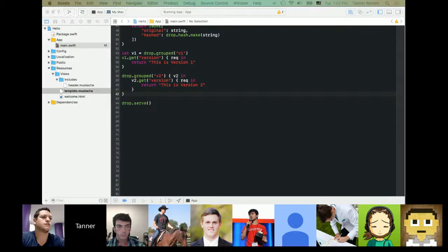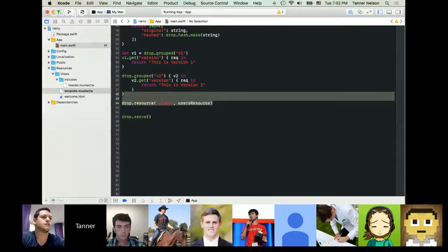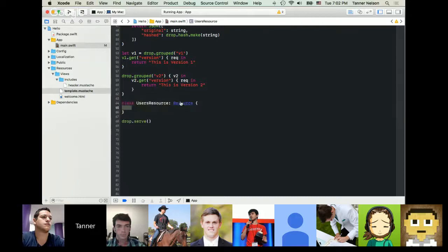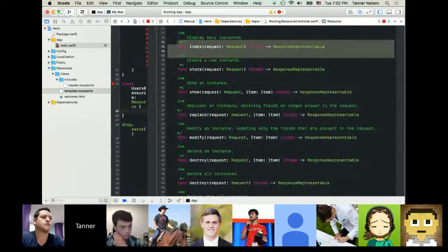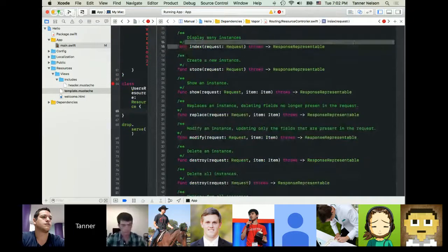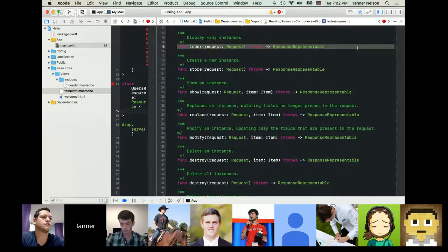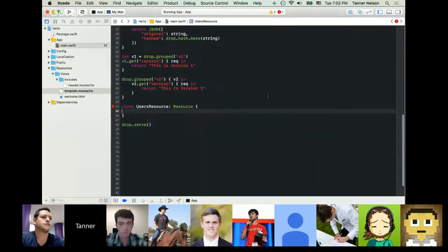Yes, yeah, you definitely can. It's basically just whatever. So this is a protocol right here, protocol resource. And these are optional. So if you implement index, then you'll have get users. But if you don't implement index, then you won't have it. So it's based on what you want to implement out of these. If you implement all of them, you'll have all of them. If you don't, you won't. So it's really simple.